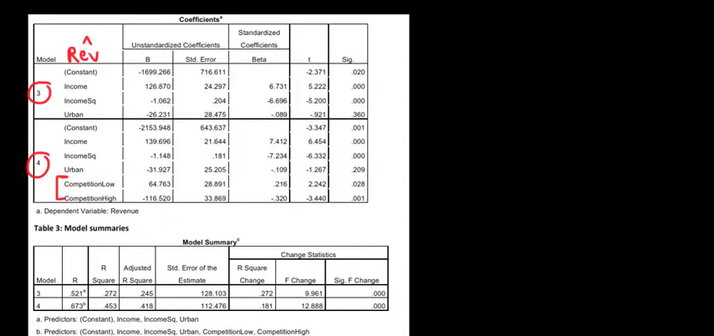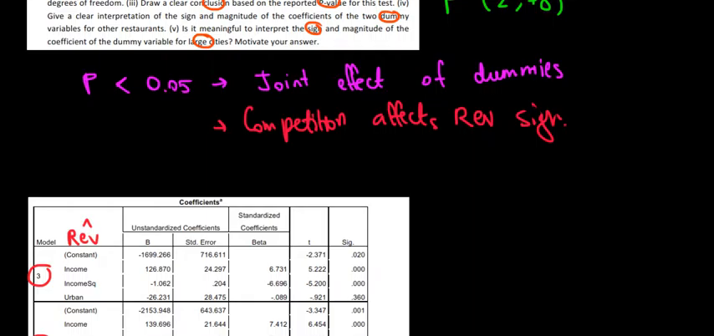Let's recall what was the model. Over here we had regression lines for the revenues of a restaurant, and in model 3 we predict them based on the income effect and the city effect, so whether it's in an urban city or not. And in model 4 we added the effect of competition because we thought that that was an explanatory variable, a significant variable. In the previous video we tested that with the F-test of joint effect, and we found out that indeed competition affects revenue significantly.